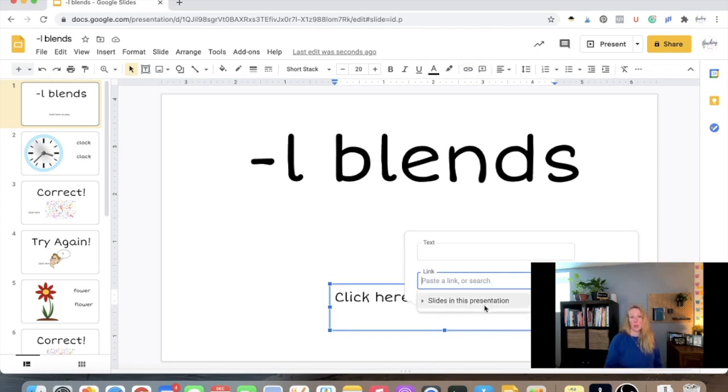You could link to places on the web. So even on that last page, maybe you could click onto a video of Lens or something like that. So you can just know that you can do that. But I want to click to the next slide in the presentation. So I'm going to click on slides in this presentation. You have a choice of either choosing the next slide or the number slide.